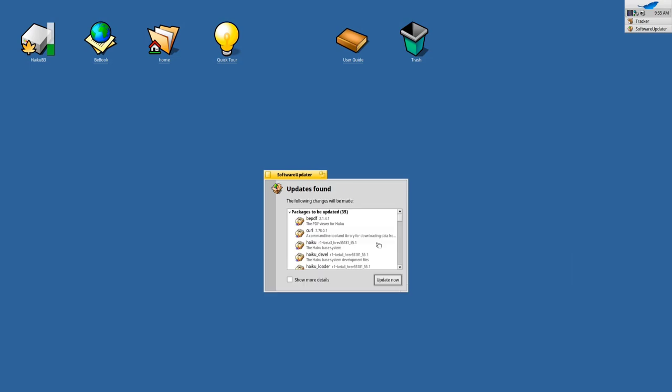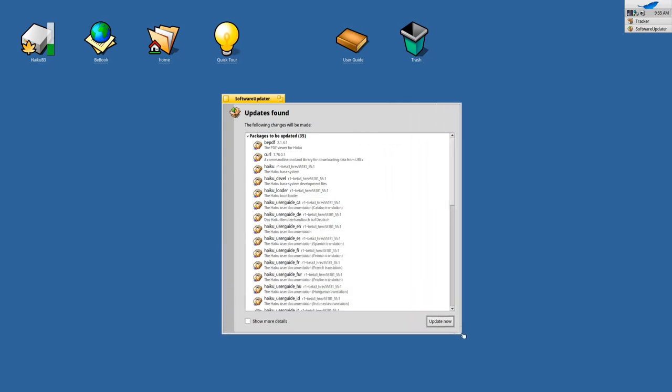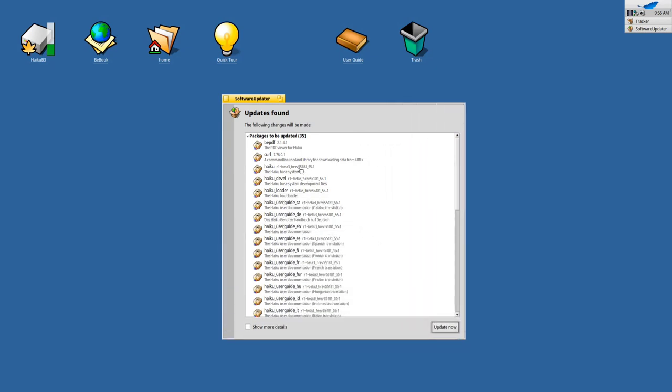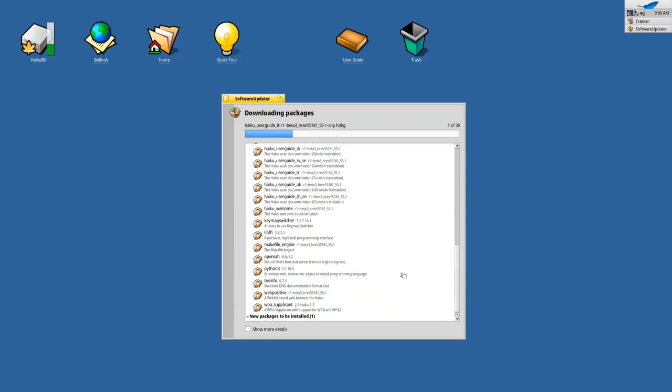So we'll see if we have some updates. Yeah, as you can see here, I just freshly installed the system and we have already some updates: the beta version of Haiku itself got an update, as well as the user guide and some other applications like WebPositive as well. So let's click on update now and we see how fast the update process is. You can see it's downloading the packages in the background, and it usually is pretty fast and clean.